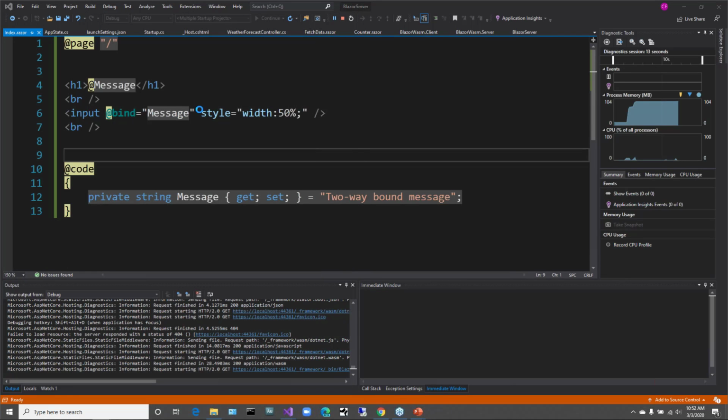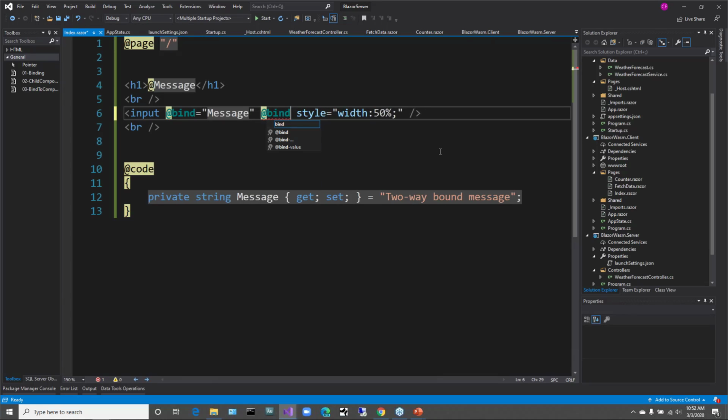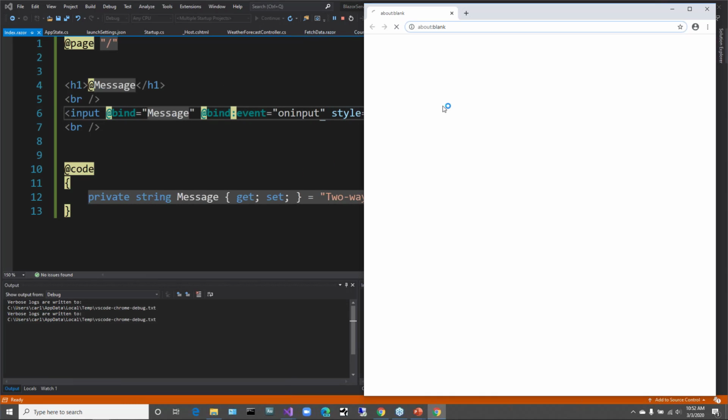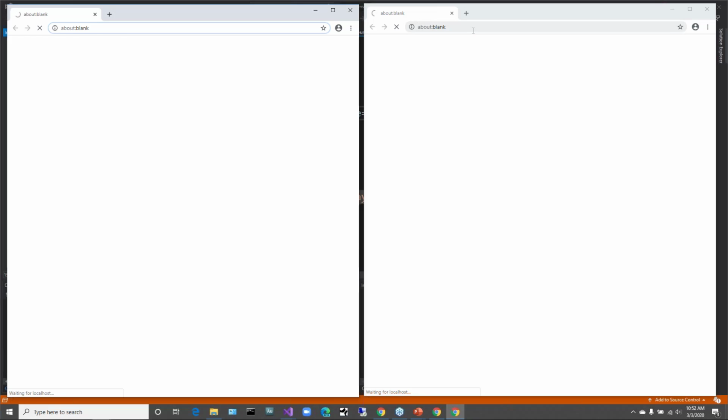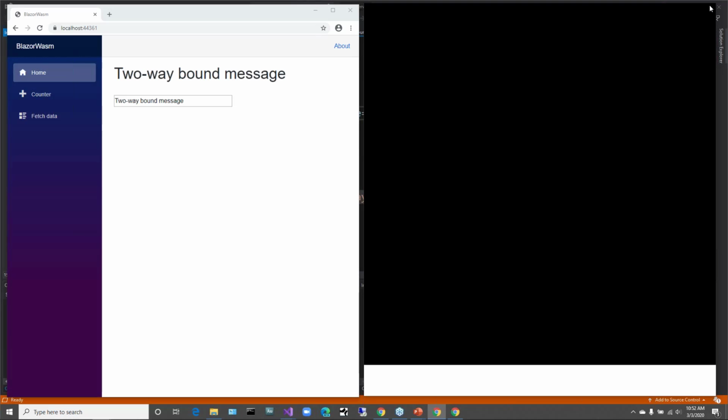But I can also override the event that triggers that change by saying @bind:event equals, and then the event, which I'll change to oninput. So now every keystroke is going to update that message and make the change happen. Just very elegant code. So I'll just show you this really quickly, and then I'll move that code to a code behind file. Okay? Yeah, that's cool. Very cool.